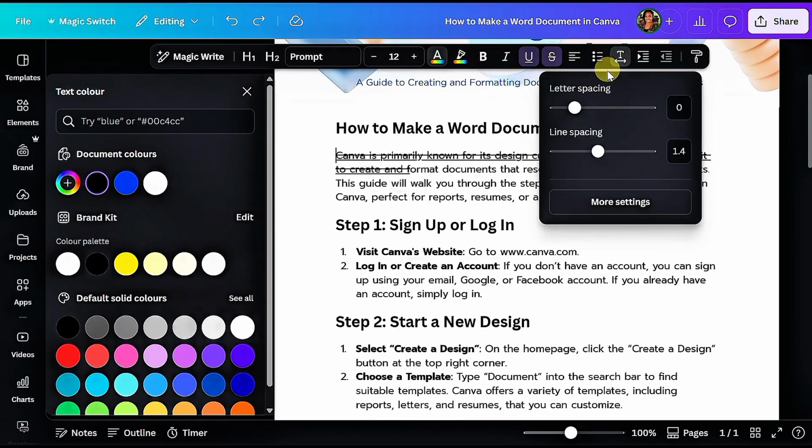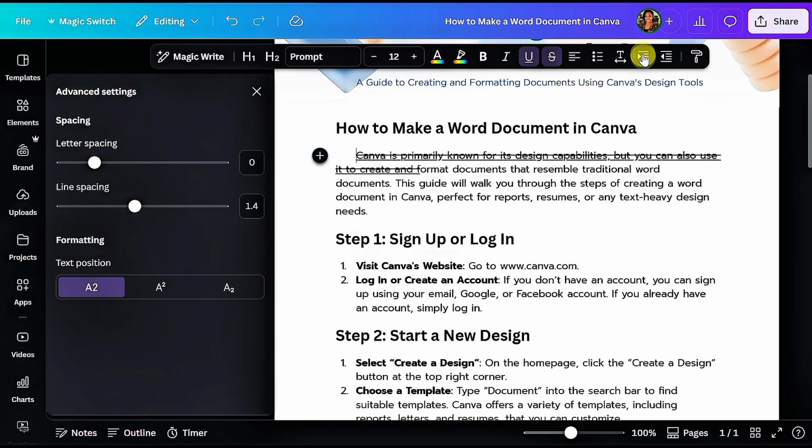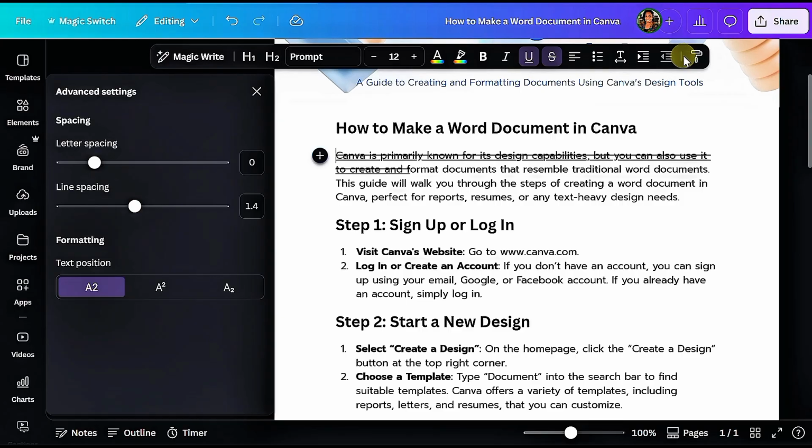And you can also do text formatting. You can set the letter spacing, the line spacing. You can even go into further doing more text formatting where you have the formatting text position, whether you want it to be superscript or subscript. You can pretty much move this forward. You see what I'm doing? You can take it backward, and you can actually copy style and paste it somewhere else.